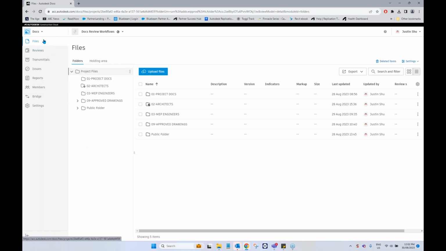Docs, model coordination, and design collaboration. Also, that comes with the Docs license as well. Knowing that will hopefully help you optimize the license usage inside your organization. So both of those: the AEC Collection comes with a Docs license, and BIM Collaborate Pro and BIM Collaborate come with a Docs license as well. So that's that.